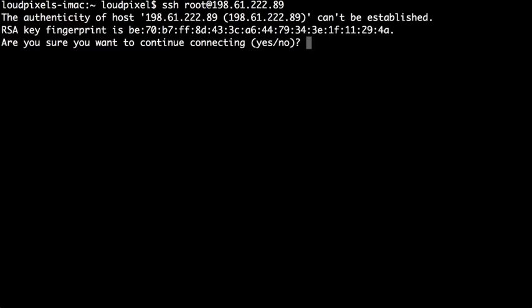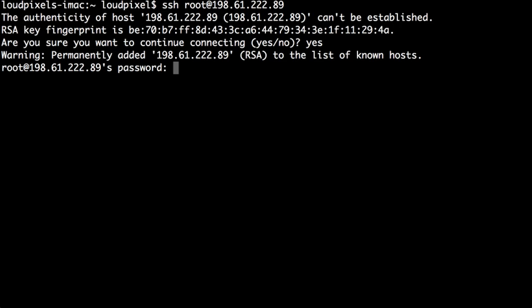First thing that comes up, the authenticity of the host 198.61.222.89 can't be established. RSA key fingerprint, blah, blah, blah. Are you sure you want to continue connecting? Yes, I am sure I want to continue connecting. This is basically just saying, hey, I've never connected to this host before. Are you sure this is something you want to do? I just created the server, so I know it's safe. We're going to go ahead and click yes. Okay. So it's added that IP address to the list of known hosts, so we won't get that warning anymore.